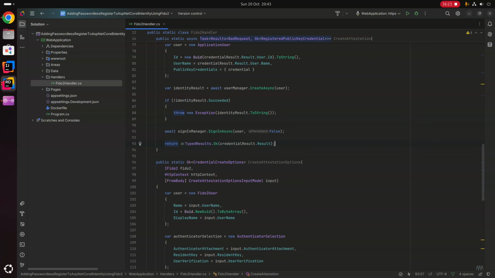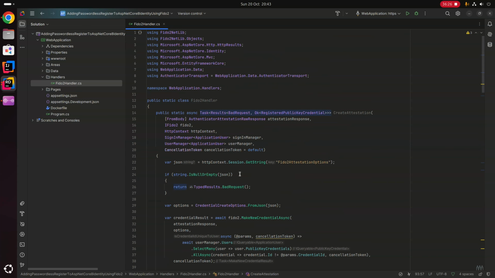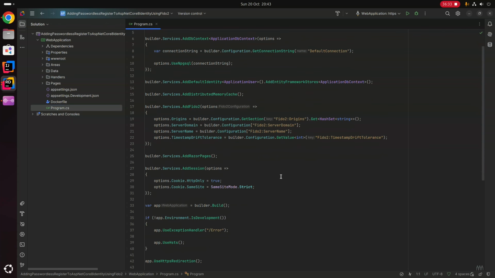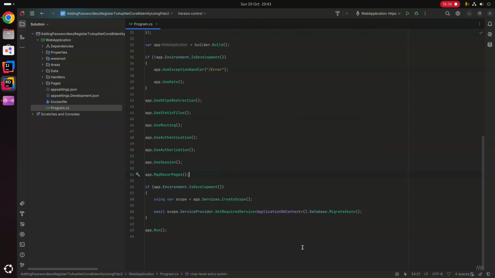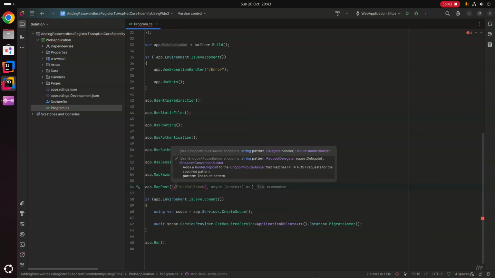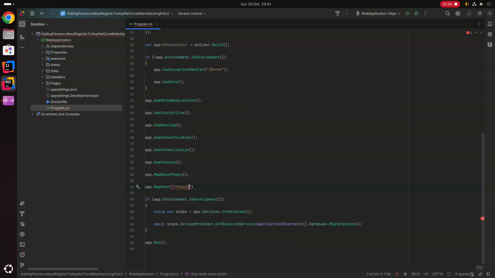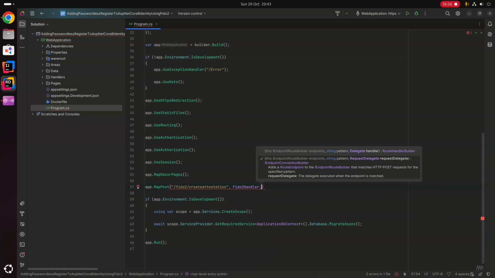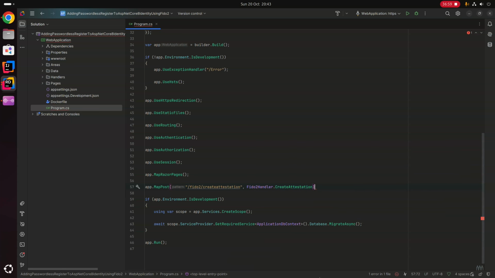So now what we're going to do is map these two endpoints inside our Program.cs file. So we're going to come into Program.cs like so, and just beneath the app.MapRazorPages, I'm going to say app.MapPost. And I'm going to specify /fido2/createAttestation, like so. And then I'm going to say Fido2Handler.CreateAttestation.